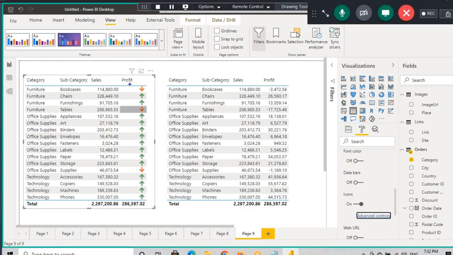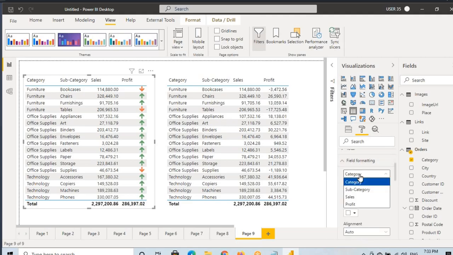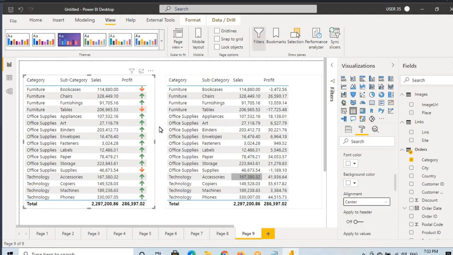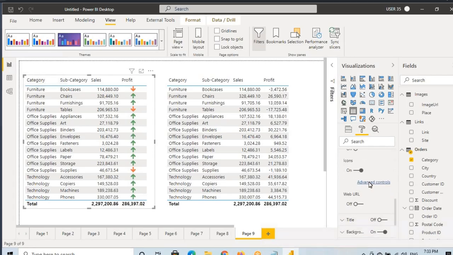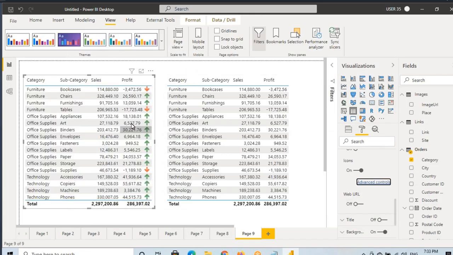How can you bring this icon to the center? Where can you find the formatting option? You can find it in field formatting. When I go to field formatting, I can go to profit. Under alignment, where I want to align the values is center. When I click on center, the values, that is the icons, will come to the center. Like this, you can show only icons, or the data on the right along with icons, guys.